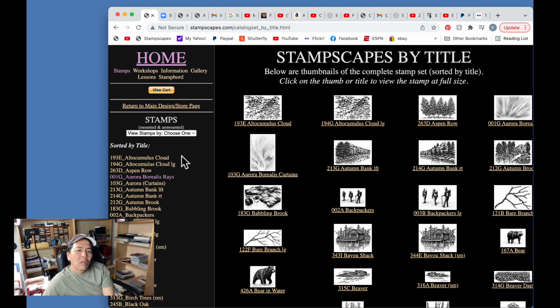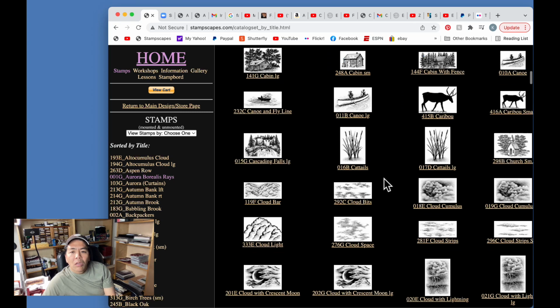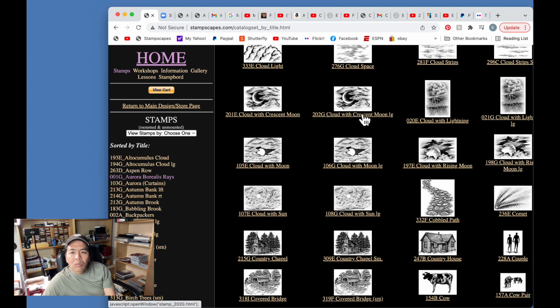If you know the name of it, you have to know the specific name sometimes. Sometimes, oh my gosh, there's cloud. All right, well, what kind of cloud was it? Is it the alto cumulus cloud? Is it the cloud with crescent moon, cloud with lightning, cloud with rising moon, cloud with moon? I don't know. Let's say you're a stamp store owner, and you have someone call in and say, hey, I want you to order that Stampscapes cloud for me. Well, what cloud are you talking about? Kind of describe it.